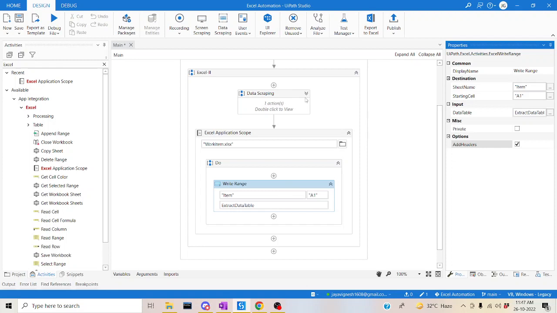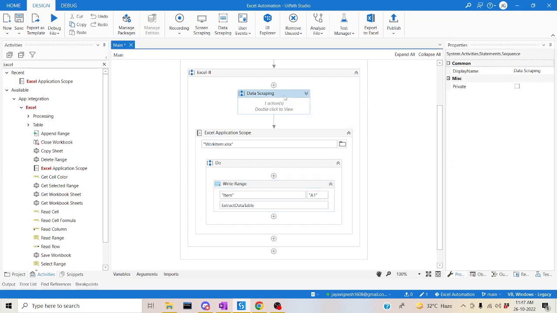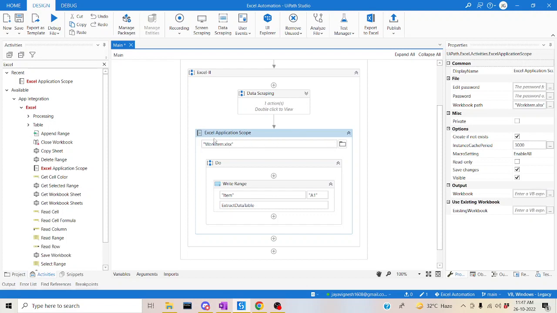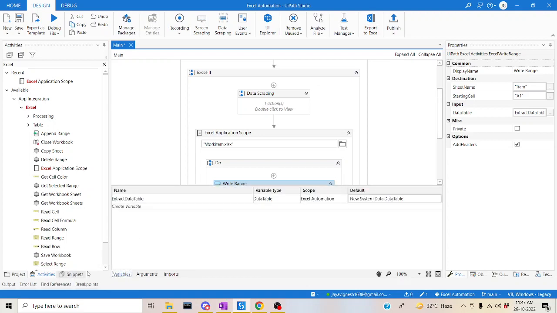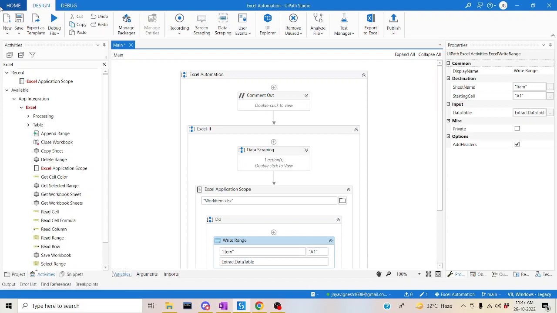Till now, what I have done is scraped data in a tabular format and kept it in a data table. Then I used the Excel application scope write range activity. In the write range activity, I changed the sheet name as items, A1, and passed the input as extracted data table, which worked once we changed the scope. Once I save and then run, we can find an Excel file. So let me run.